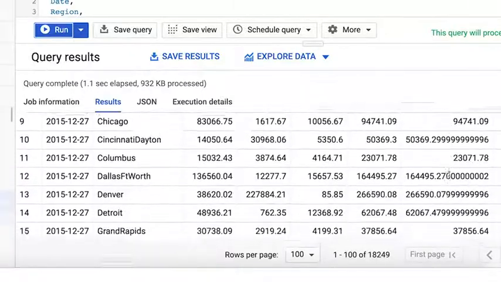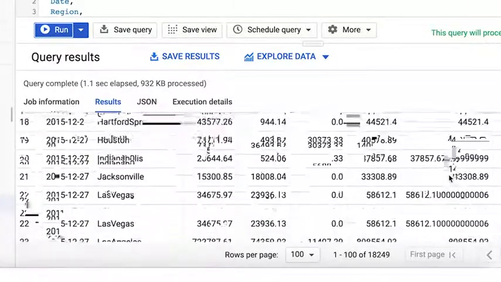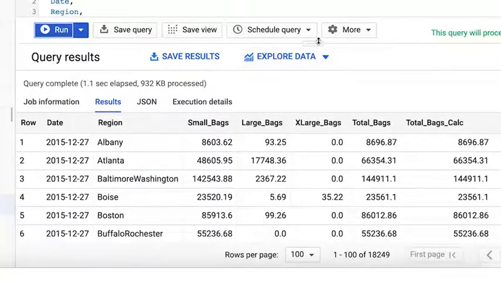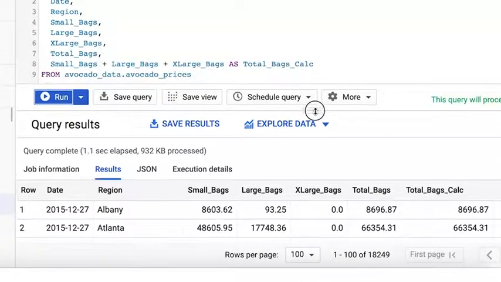If we quickly compare the two columns showing the total number of bags, we learn that the values are the same. This lets us know that the data we want to use is the right data. Now that we have verified the total number of bags, we can use those values in another query.